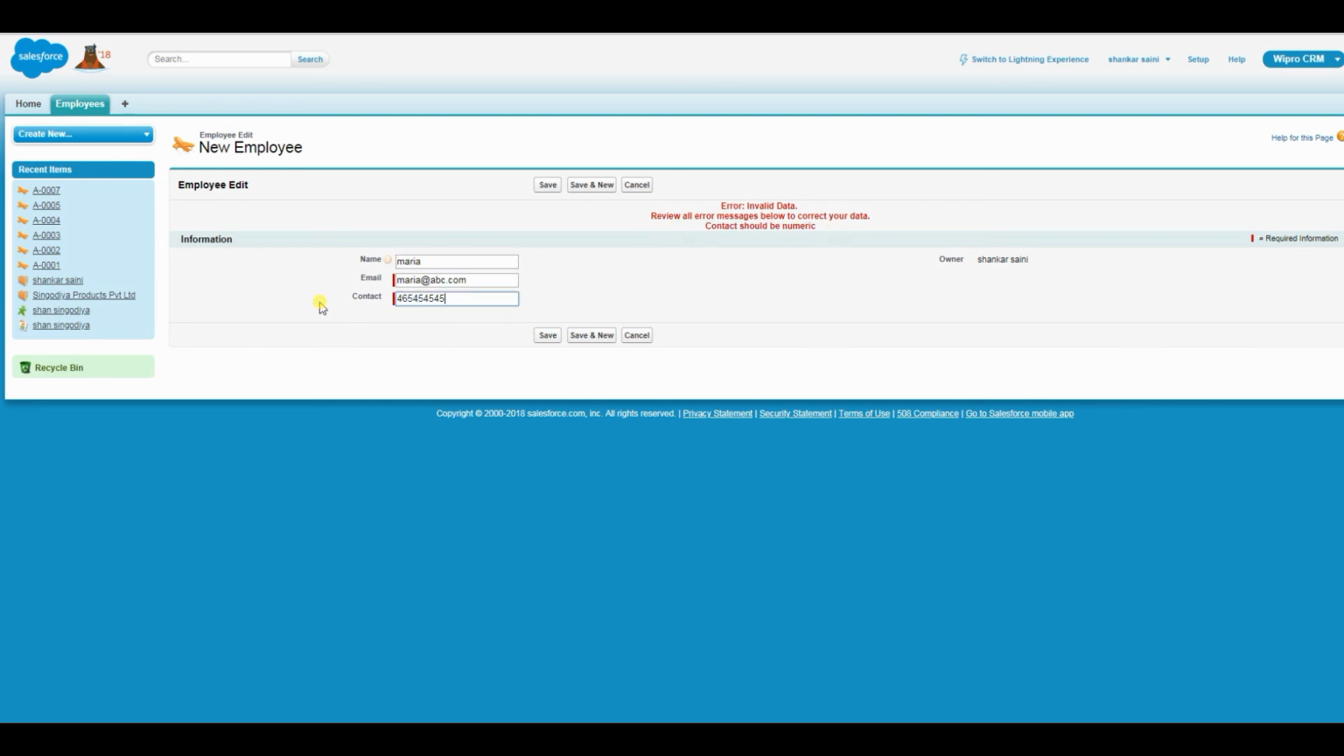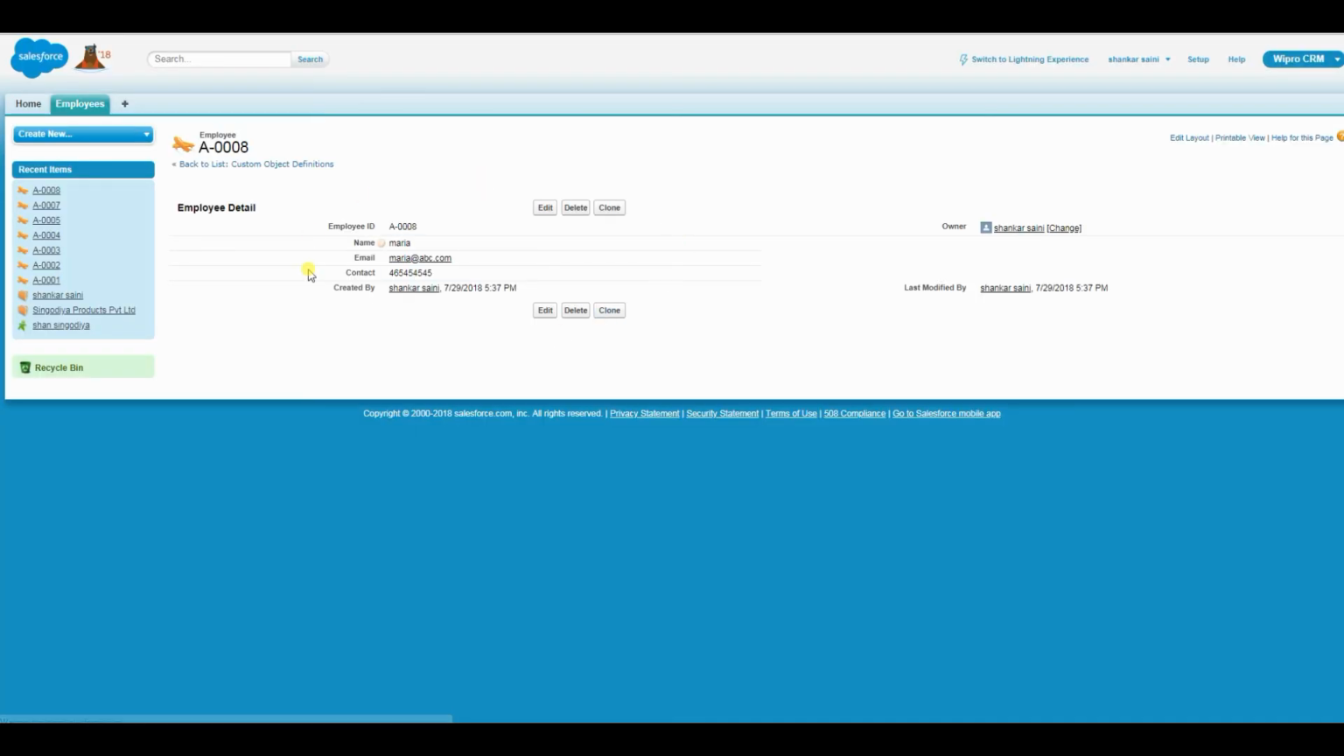You can perform many rules on a particular field. Like, contact length should be 10. Contact should start with 7, 8, or 9. Anything you like to perform, just make a validation rule.